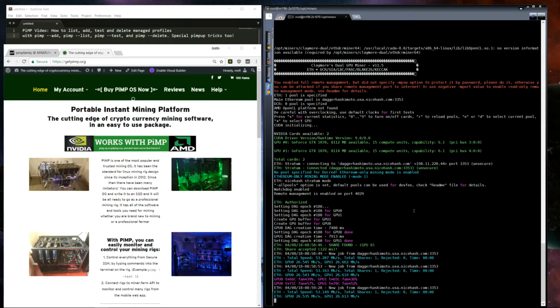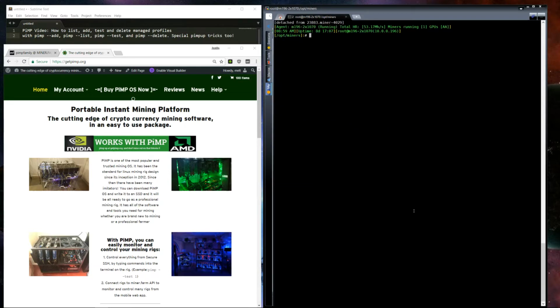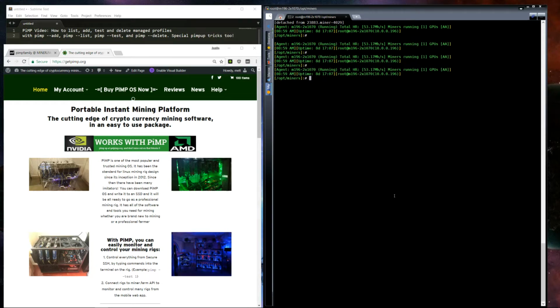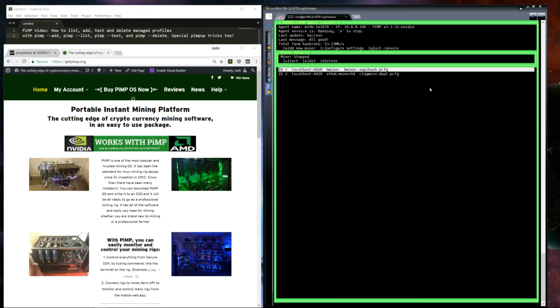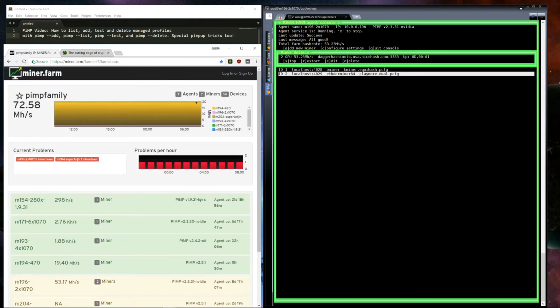Now, let's leave this run. We're just going to use Control A and then let go of that and hit the letter D to detach from the session. You can refresh the prompt display by hitting Enter. And we see that Miner Farm is getting our stats. We can check the console.